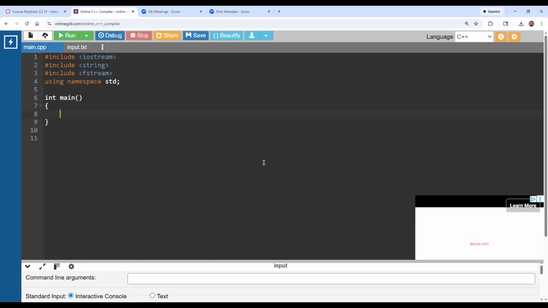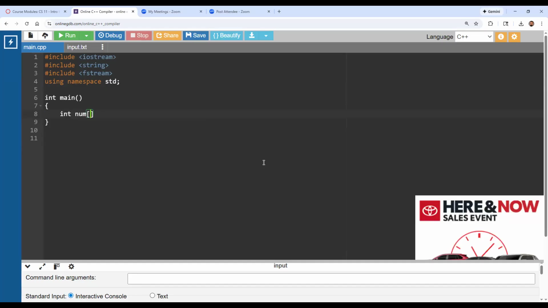All right, so now you can see my screen. If I want to declare an array of integer type, number, let's say size 10, that's how you can declare it. This is the size, if you remember: fixed number of components, size 10, and same data type.